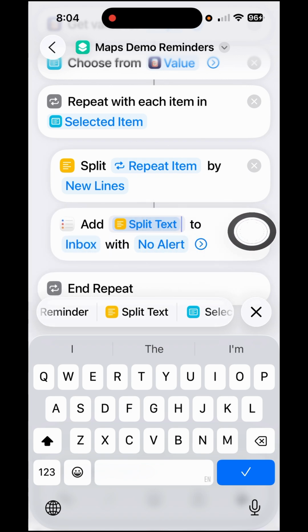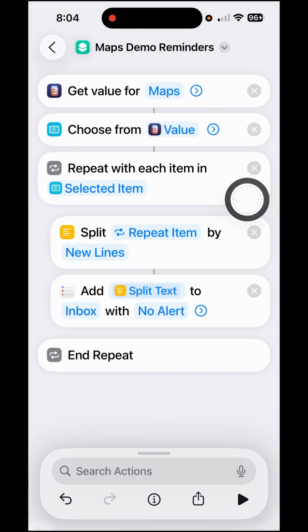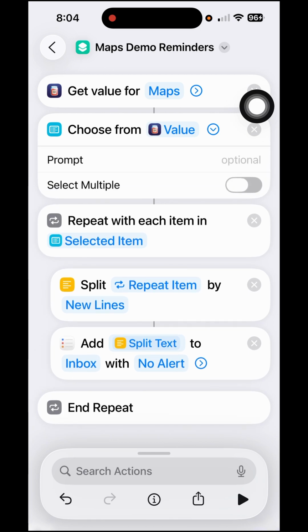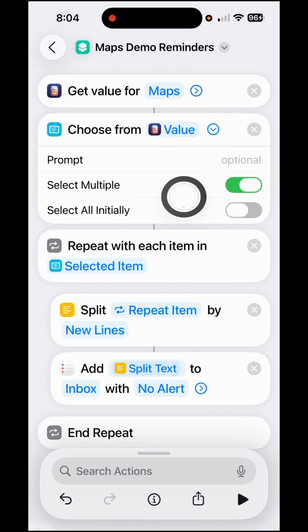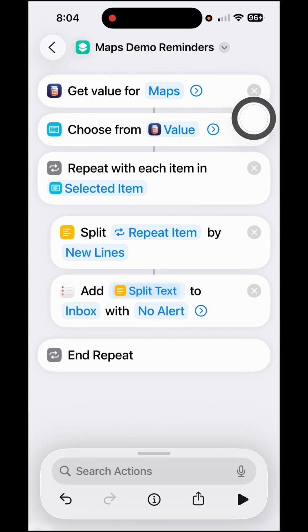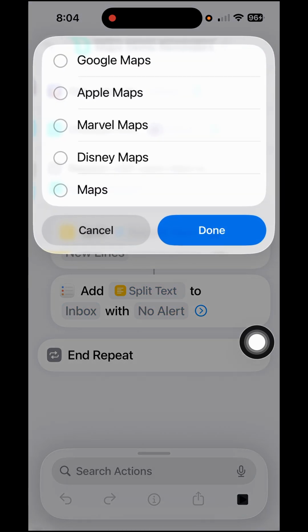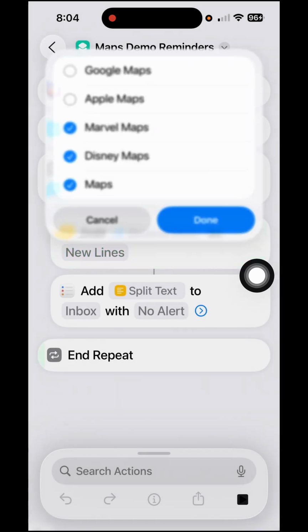All right. Now, where it says Choose From, I want to click on this little arrow. So I want to drop that down and it says Select Multiple. I want to click on this to select multiple. Now I can put that back up, and now we're ready to give it a try. I can hit play. And now you can see each item has these little bubbles next to it. So let's just say I want Disney Maps, Marvel Maps, and regular Maps. Then I'm going to say done.